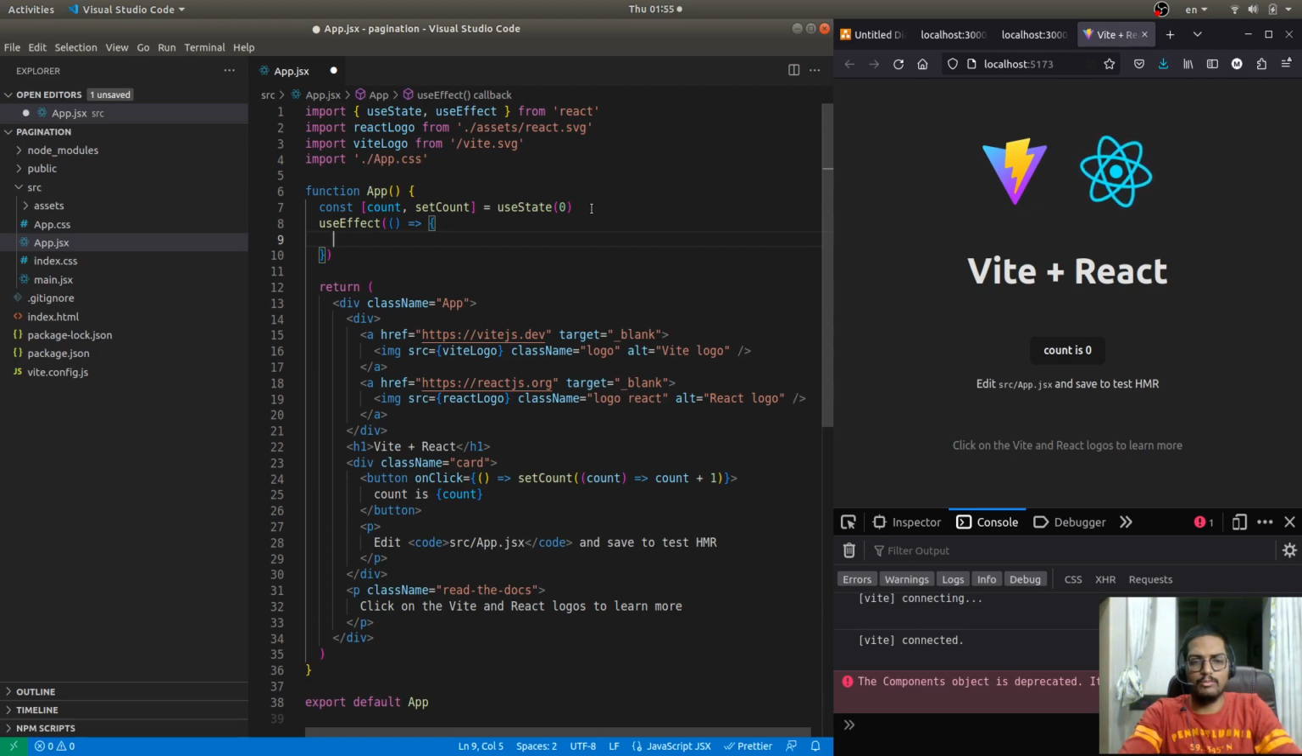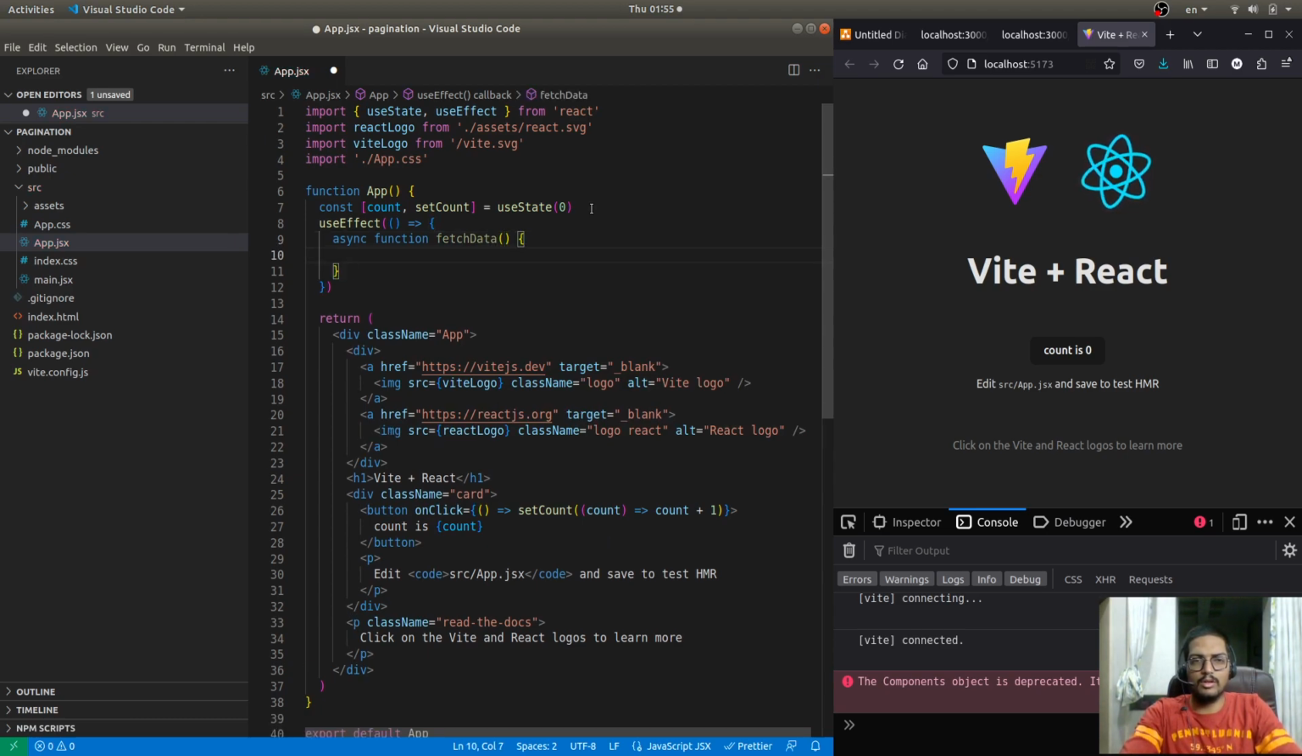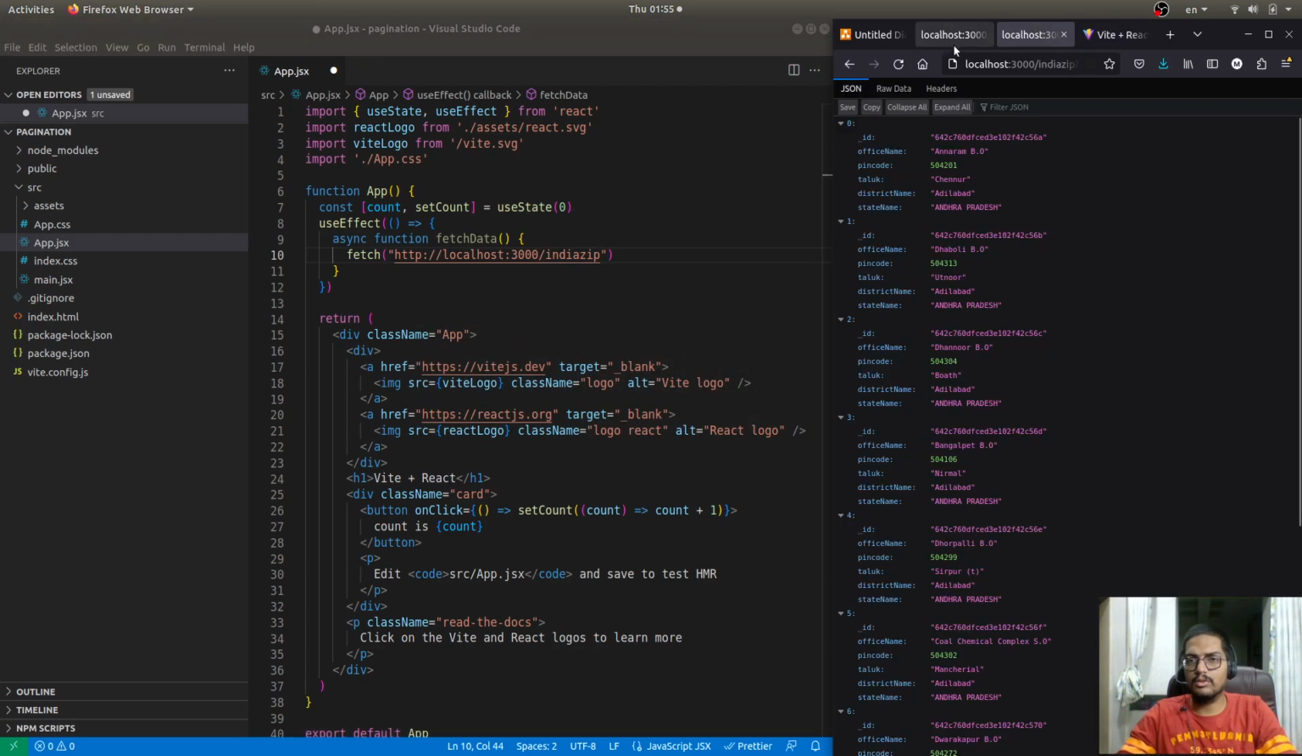and for fetching the data, we'll create another async function. Let's call it fetchData maybe. And what it does is it gets the data from the server. So we can use fetch for it. So we will say fetch the URL localhost 3000 slash india-zip. Yeah, it's India zip.